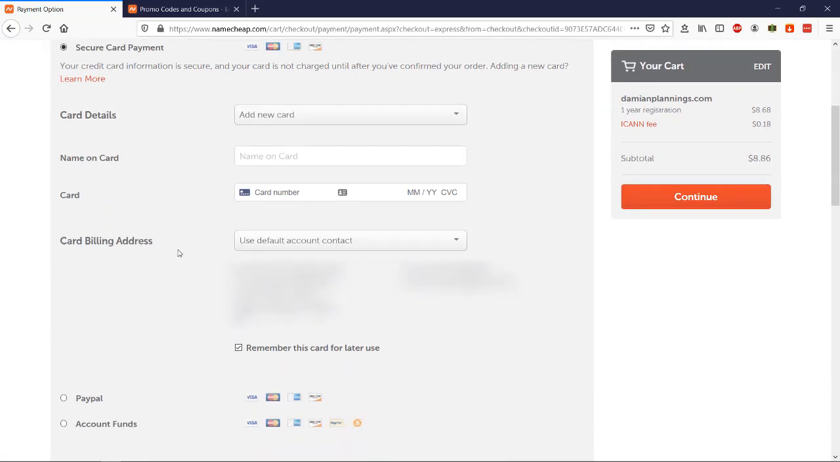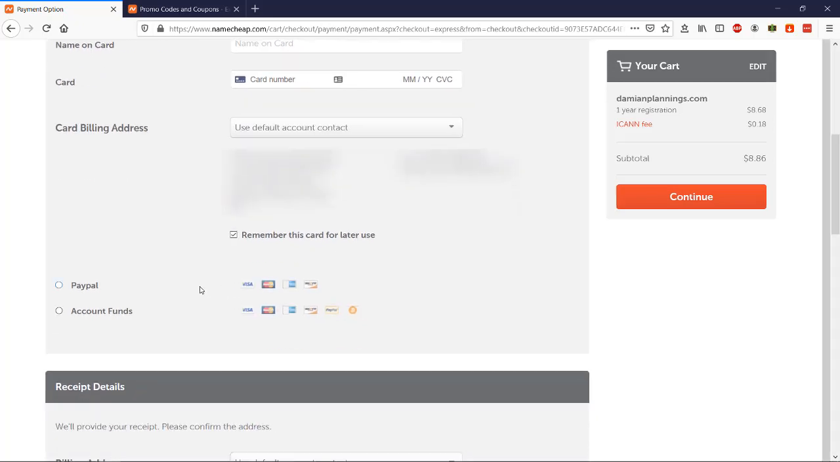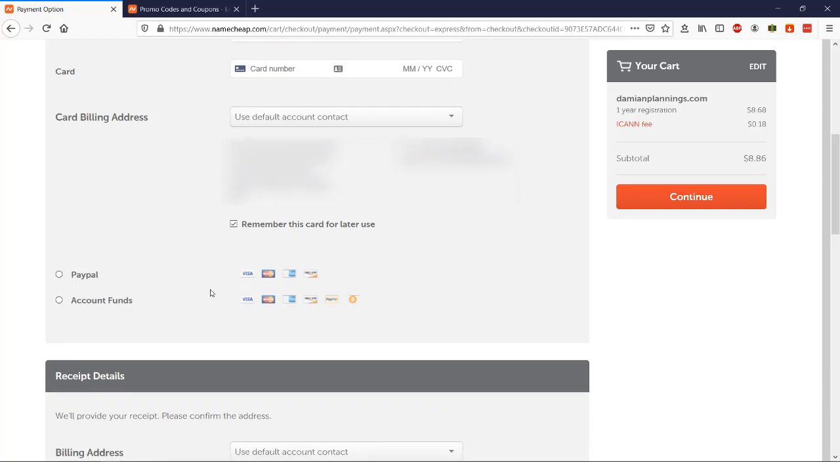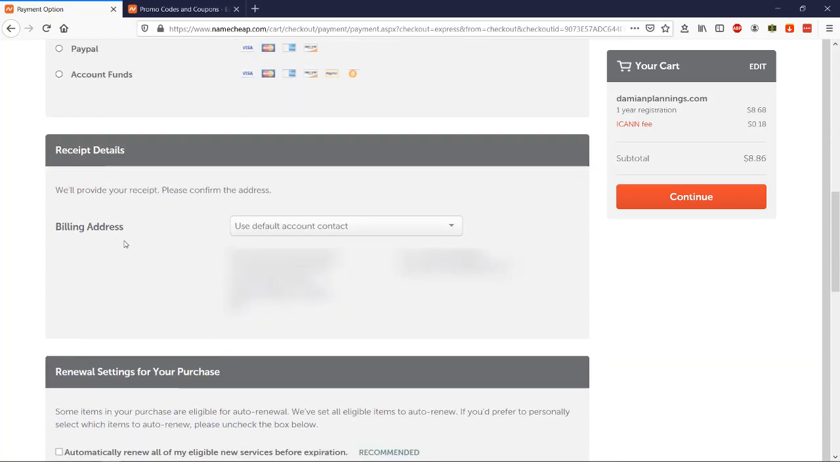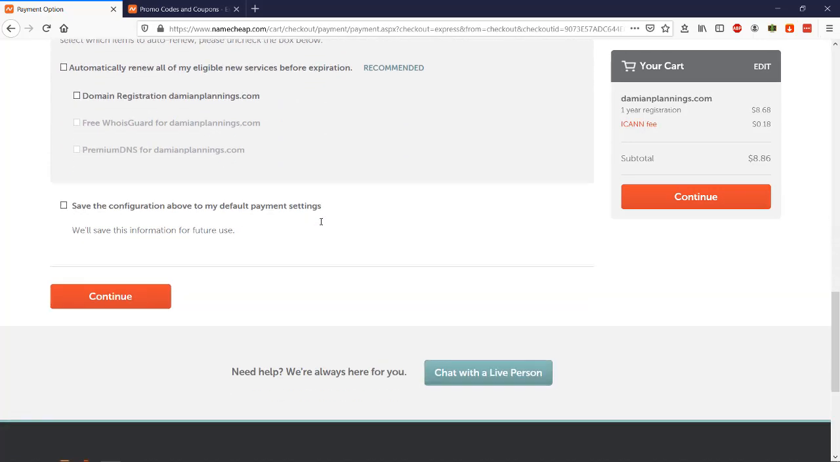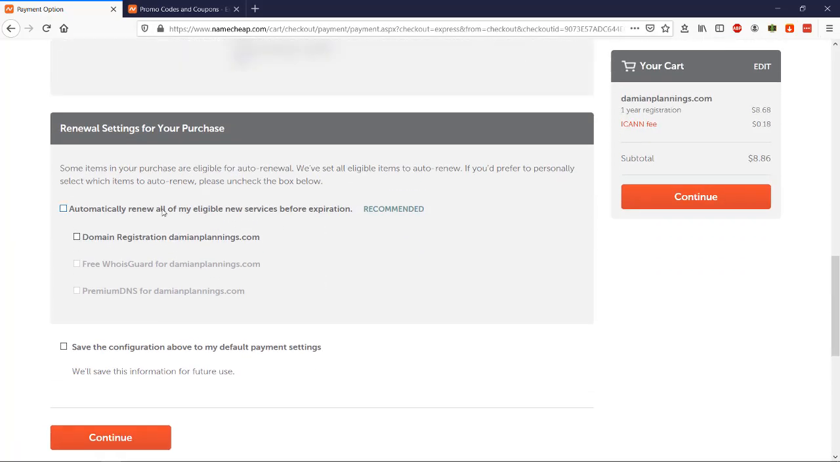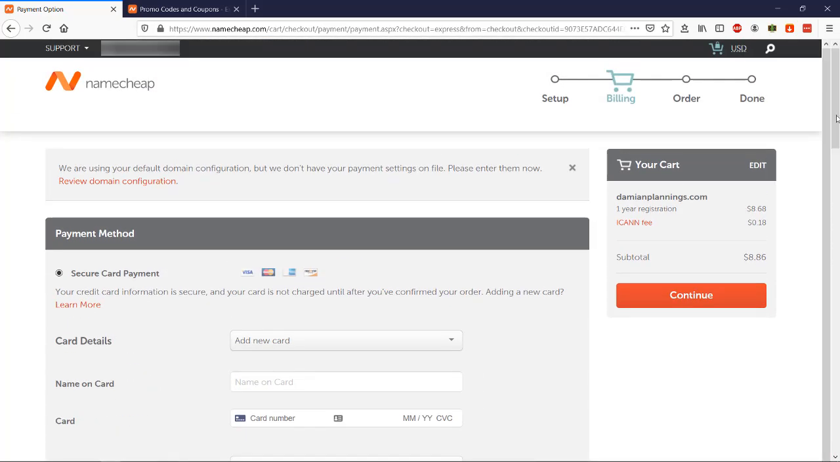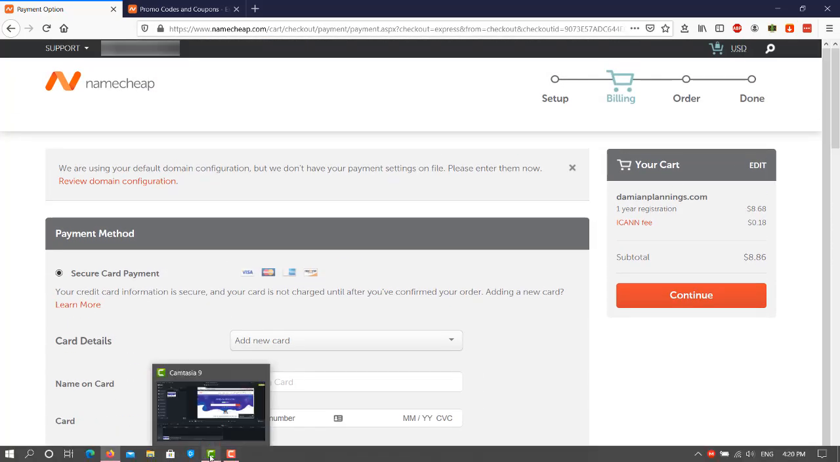So once you're in your payment method, you just fill in your card details. And then you can also choose to pay under PayPal. And then for the receipt, they will use the address that's given in your free account. And you can also choose to do renewals. So once everything is done, you just click continue and you complete the checkout process.